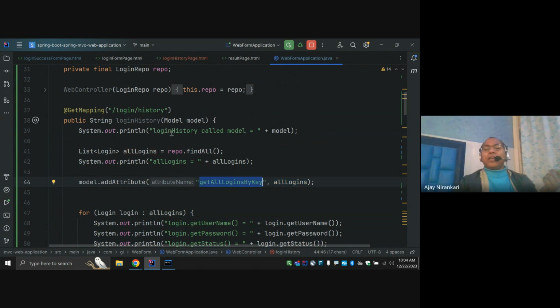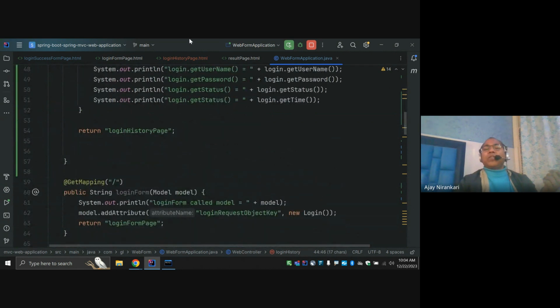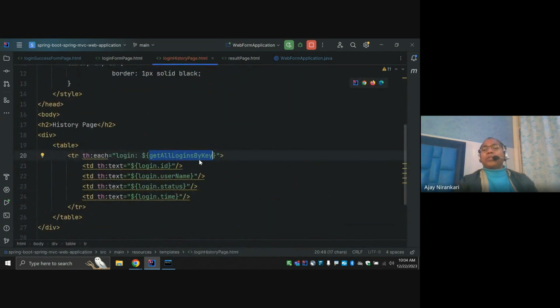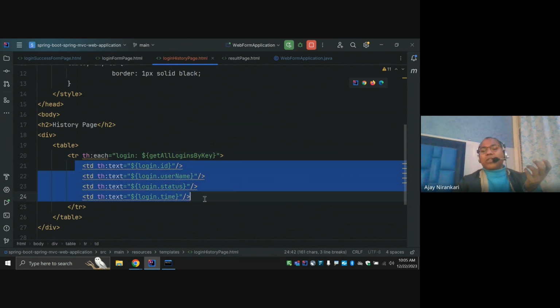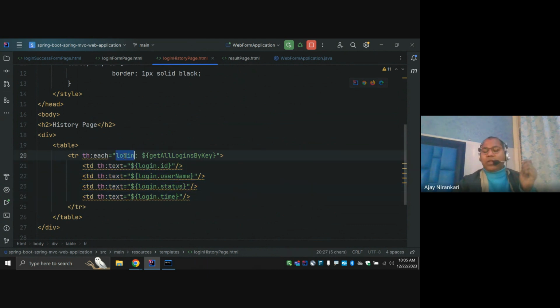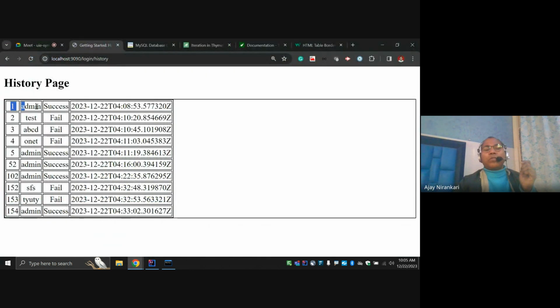So I'm saying, hey, this key is available on your page. This is the login page. In this page, I'm able to use this key. This key means all the login details. So I'm not going to print all the login details at once. I say get one, the first one, and for the first one, what is the ID, username, status, time. Done, right? So this means this is the one row you completed, one row, right? One row completed.